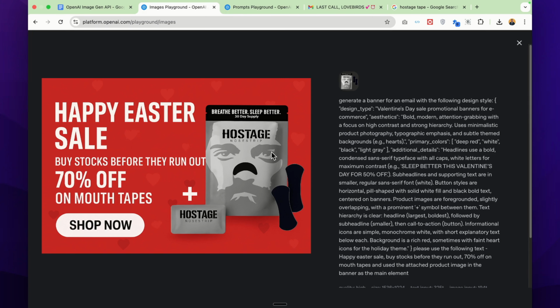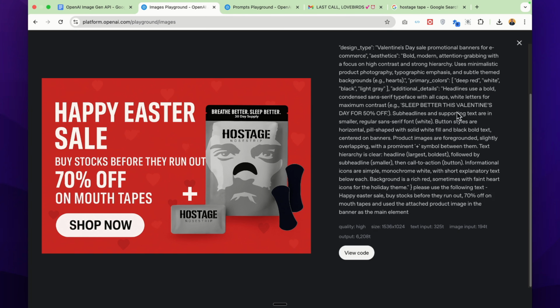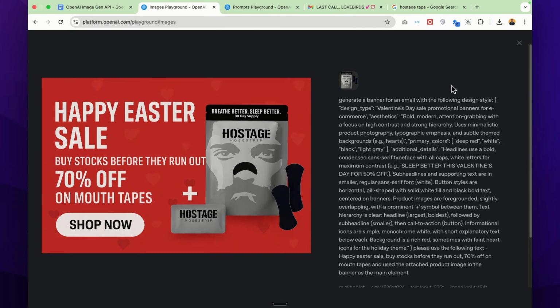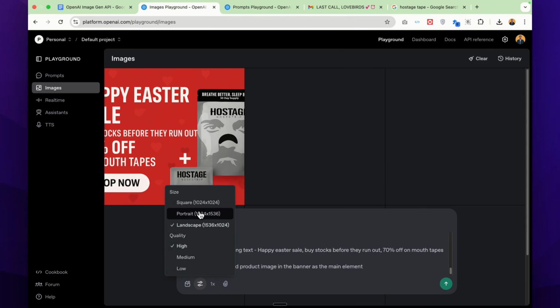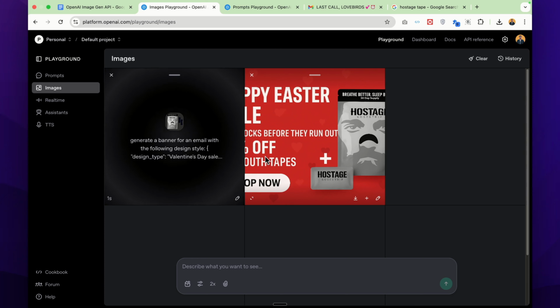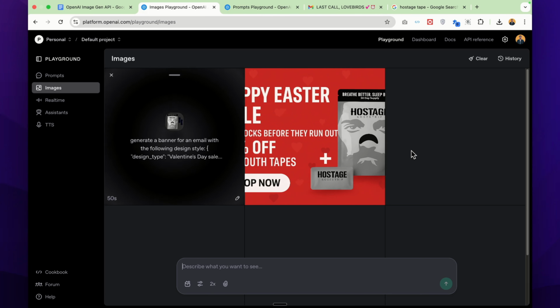We can also change the dimensions here. So this banner is basically landscape. Let's try changing this to portrait. So I will edit this here and let's select portrait over here. We can also generate multiple images. Let's make it 2 and let's try running this again. By the way, you are also charged for using this playground.